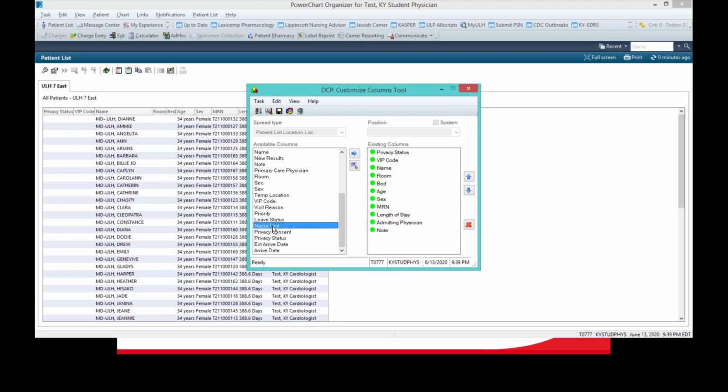You can select an item on the left-hand side. Once again, use the arrow in the middle to copy it over. And then you can actually use these arrows on the right-hand side to move it up or down the list.